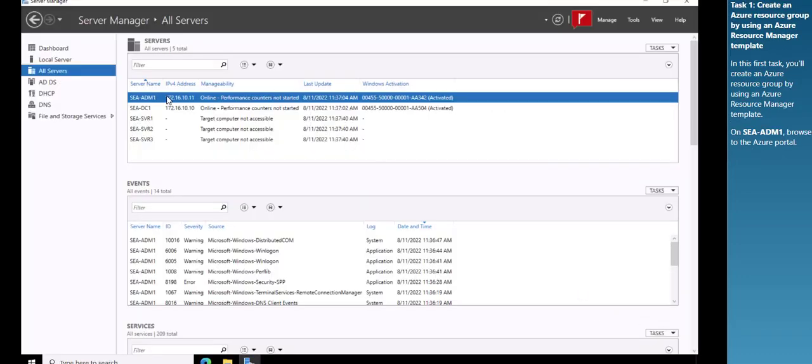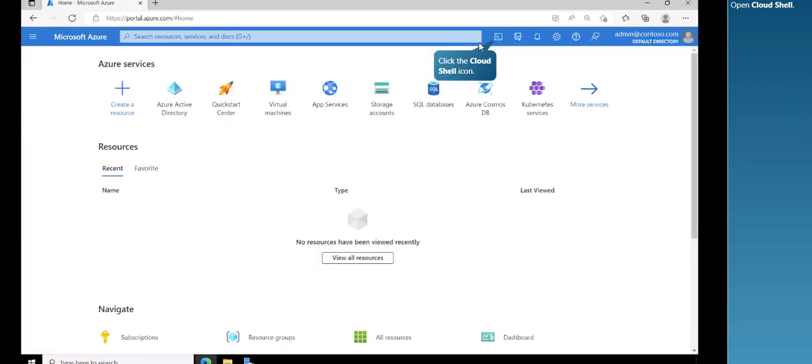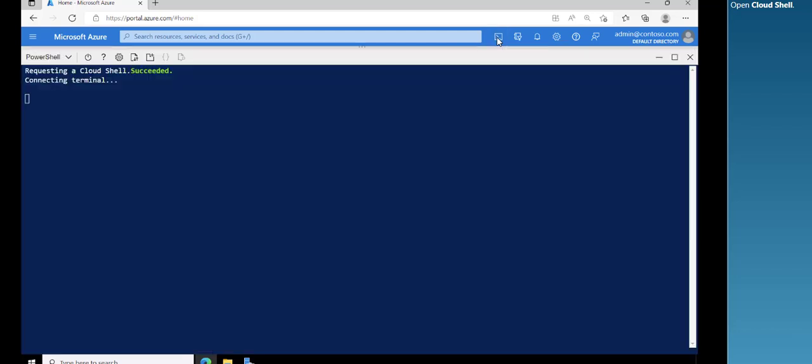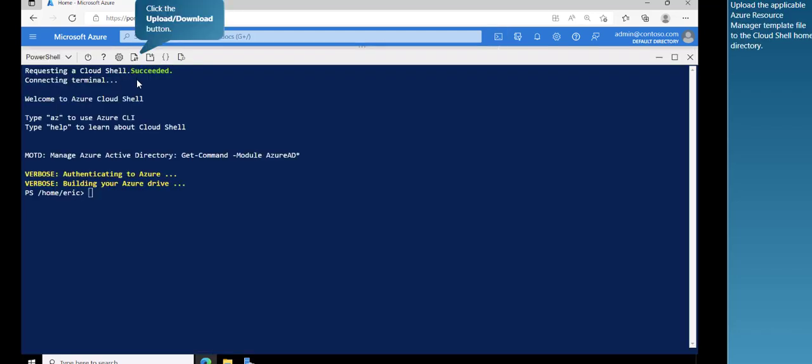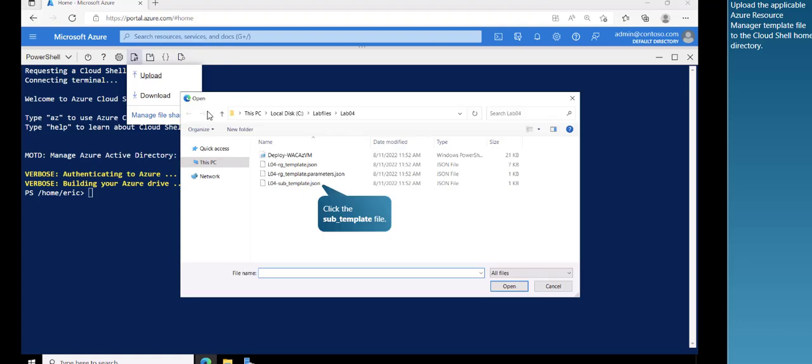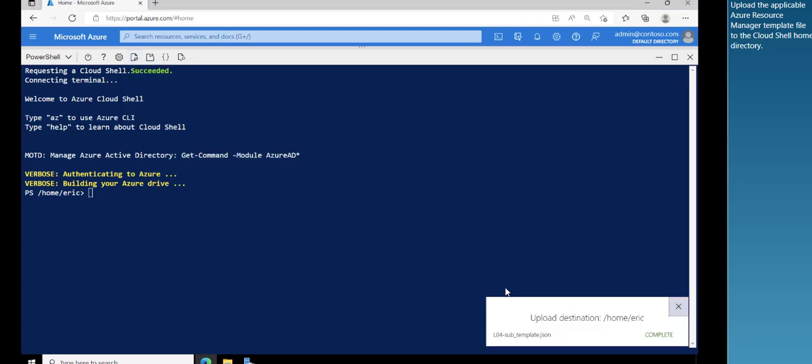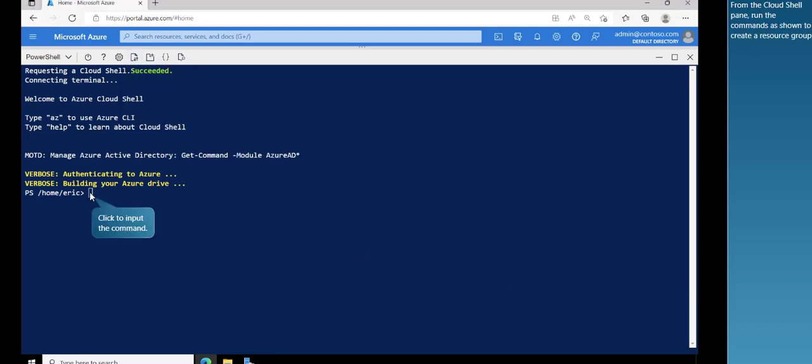In this first task, you'll create an Azure resource group by using an Azure Resource Manager template. On Seattle Admin 1, browse to the Azure portal. Open Cloud Shell. Upload the applicable Azure Resource Manager template file to the Cloud Shell home directory. From the Cloud Shell pane, run the commands as shown to create a resource group.